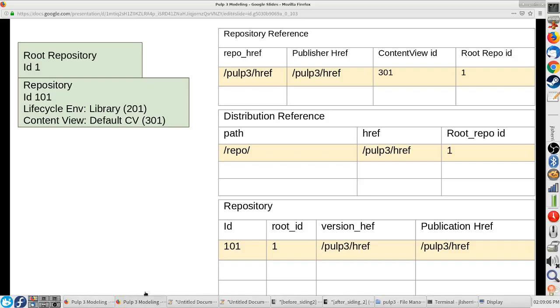Hello, I'm here again to talk today about Pulp3 and go over the changes made to support publishing in a content view.